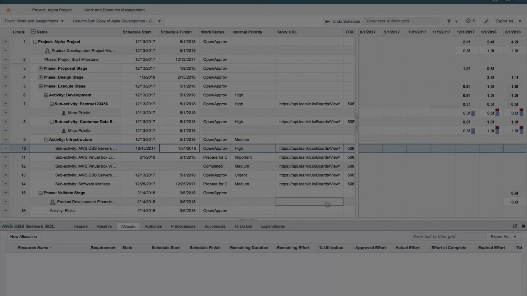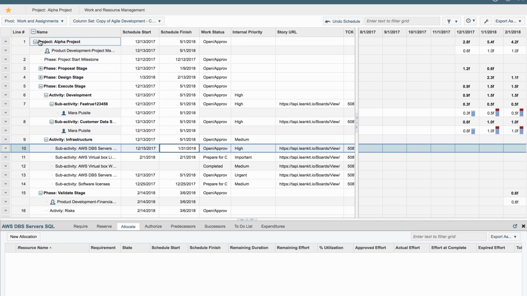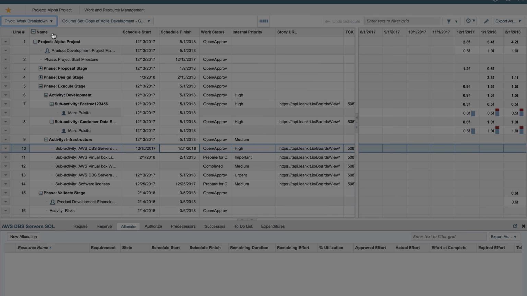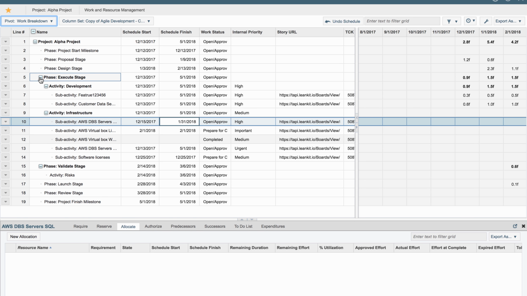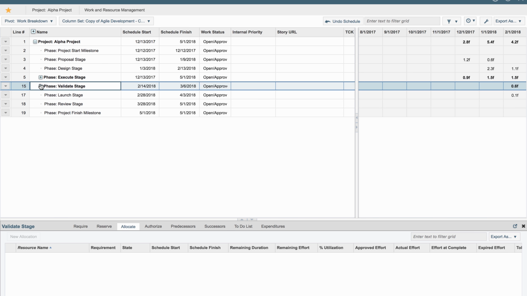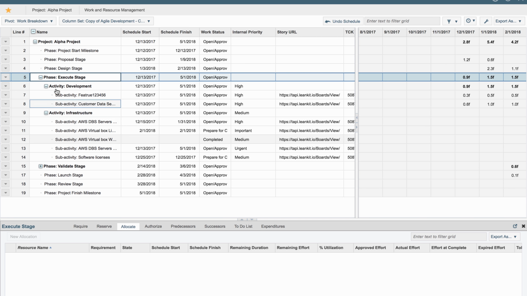Let's get to it. All right, so here we are in Planview, and we can see that my project will have various different stages, and one of the stages we're particularly interested in will be our execute stage, and the execute stage will have certain pieces of it being managed and broken down within Leankit. More specifically, we'll have our development deliverables activity that will hold some of our features, and we'll also have our infrastructure needs section, so that we can see both of those.